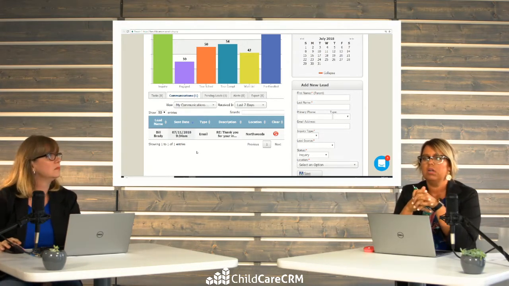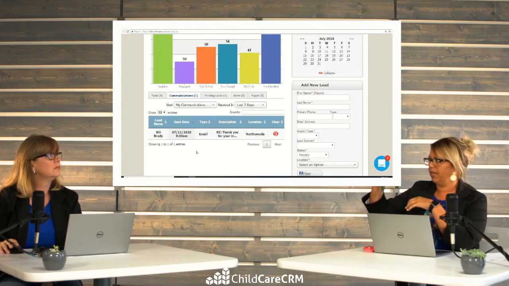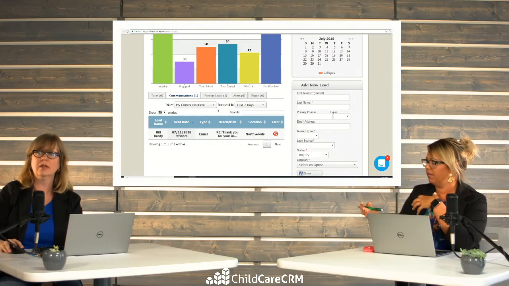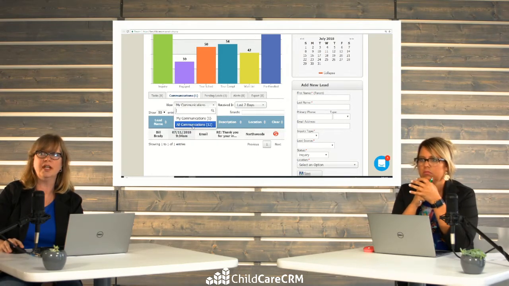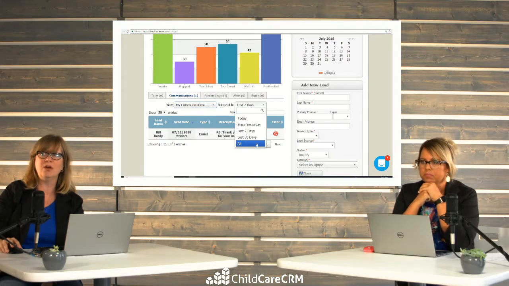And does this work kind of like our tasks, where if I sit at the very top of my organization, I can toggle between all communications or my communications? Exactly. It's the same sort of method there. So you have my communications or all communications. And you can see how many are available. So right now in mine, I have received in the last 7 days, and the same is with your tasks. You can decide what time period filter you'd like to use.